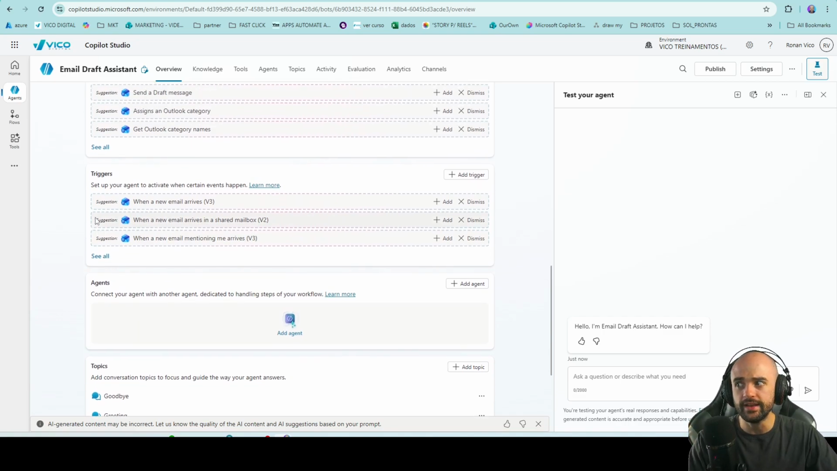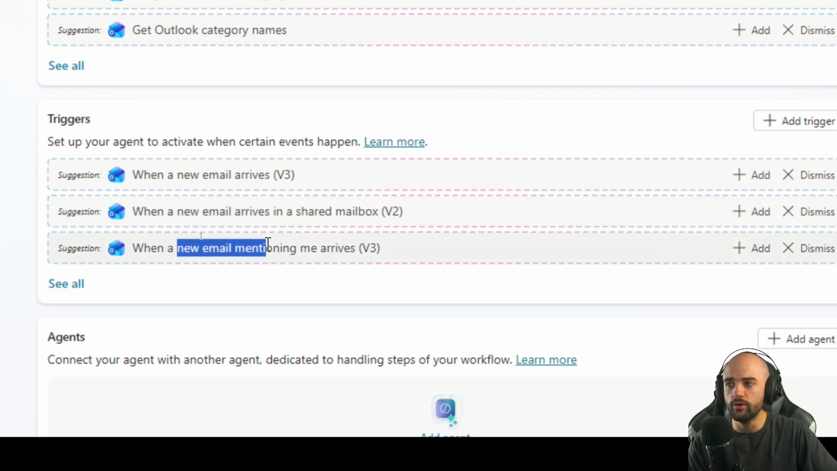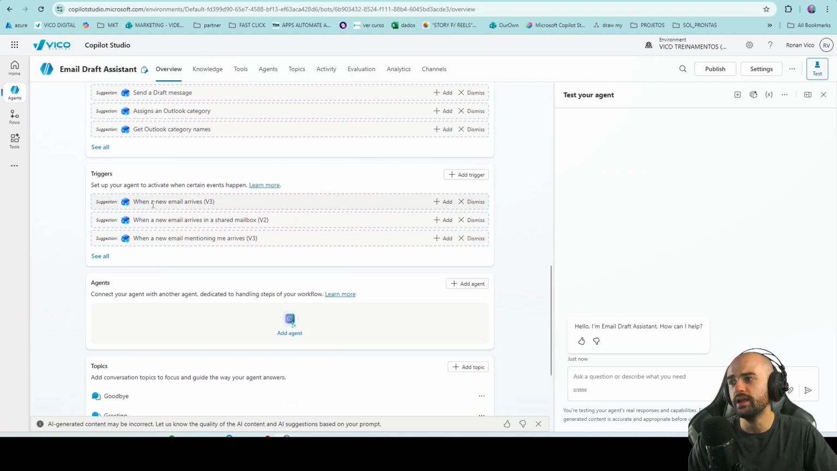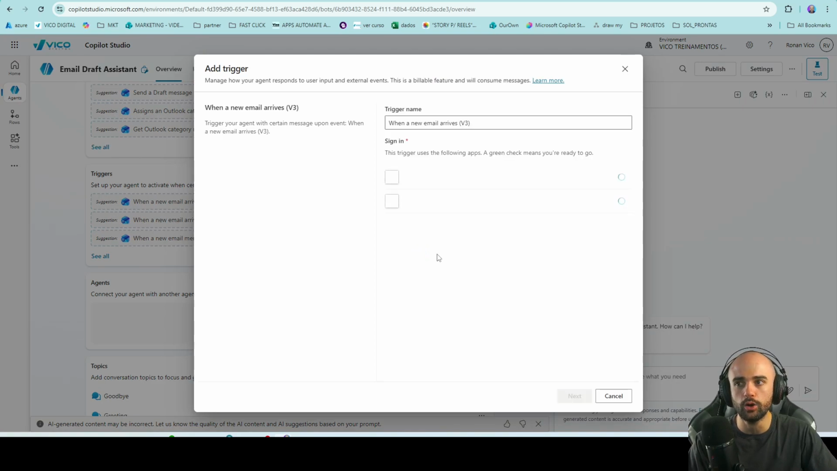And the next step here is the trigger. As I said at the beginning of the video, I want the agent to draft an email every time I receive a new email. So when a new email arrives, and it can be when a new email arrives in a shared mailbox if you want, or just when a new email mentioning you arrives. So you can change the trigger the way you want, right? So when a new email arrives, I will add, and this will create a Power Automate cloud flow.